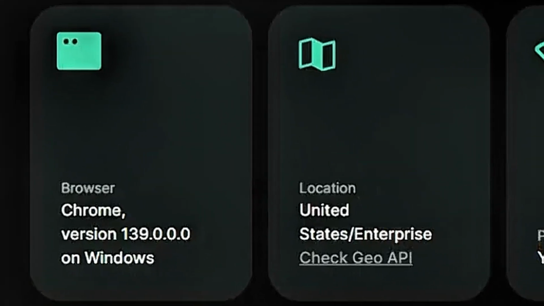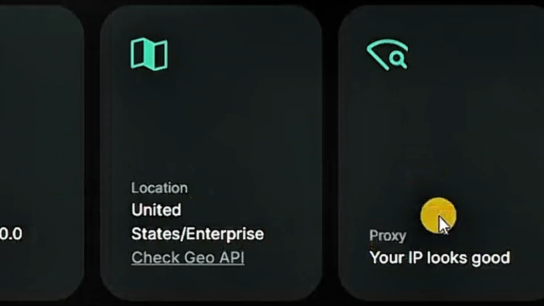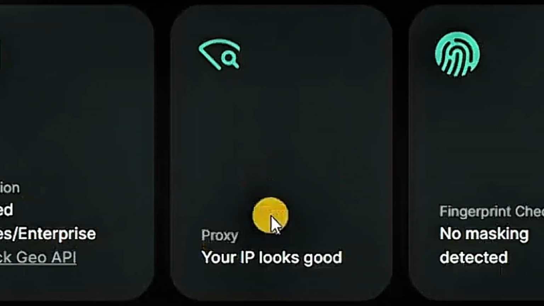Bottom line, IPcook gives you solid control, flexible pricing, and usable residential IPs if you know how to set it up correctly.